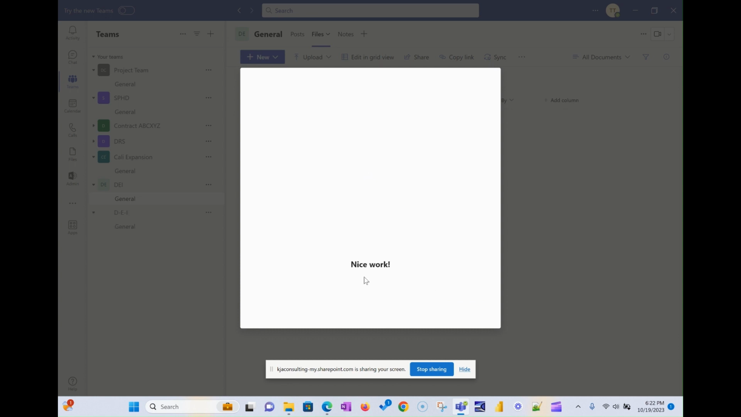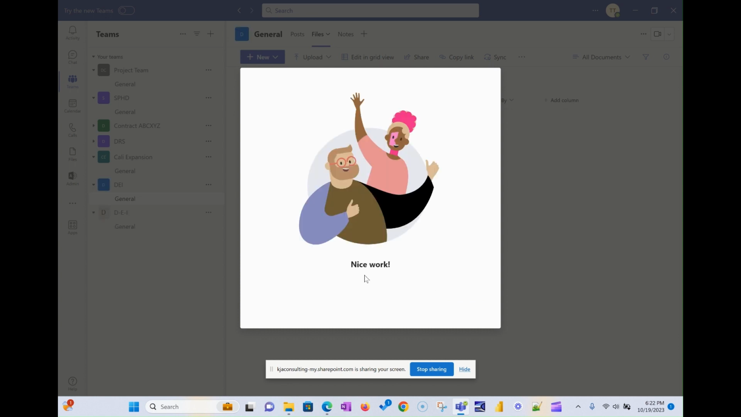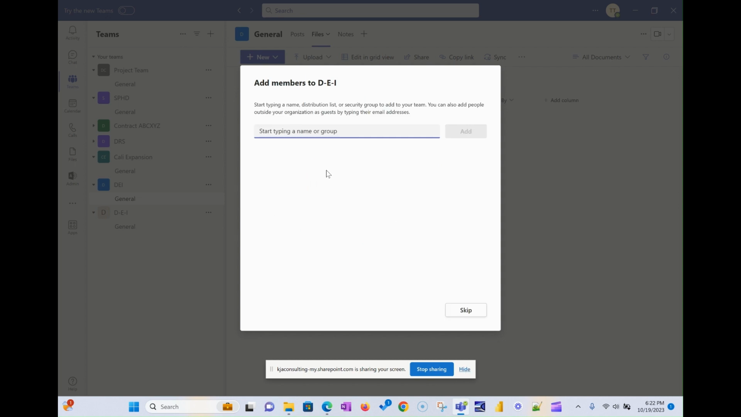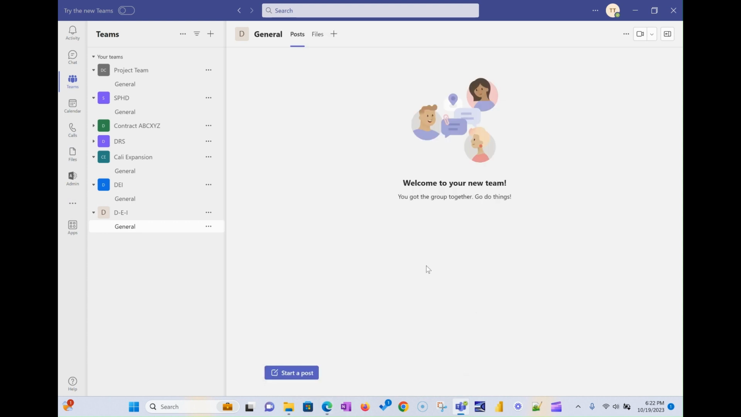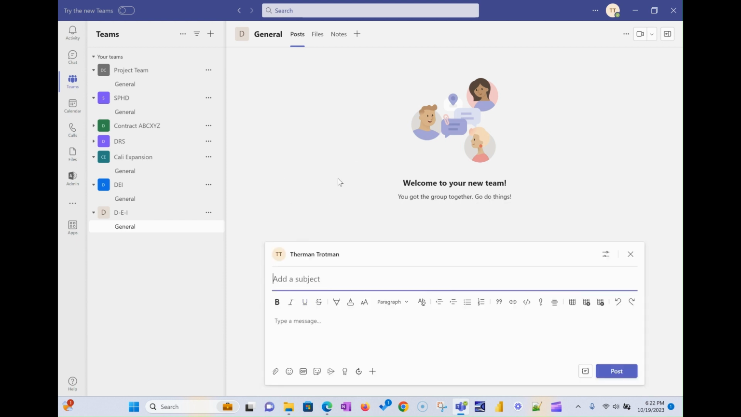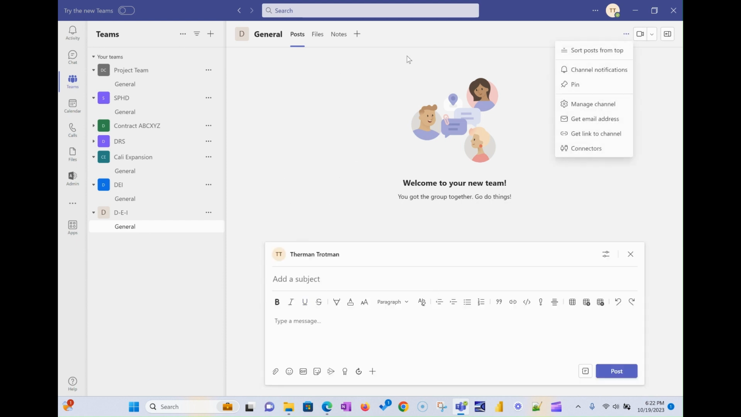Now we're creating the team. But when we create a team, we get the nice work symbol, of course. We want to invite people, but not just yet. Let's skip this because we want to build the site out first. When we create a team, we automatically get a SharePoint site with it. We get some other stuff too, but this is our team where we actually chat. See, I can hit start a post. That'll be cool, but right now we're not doing that.